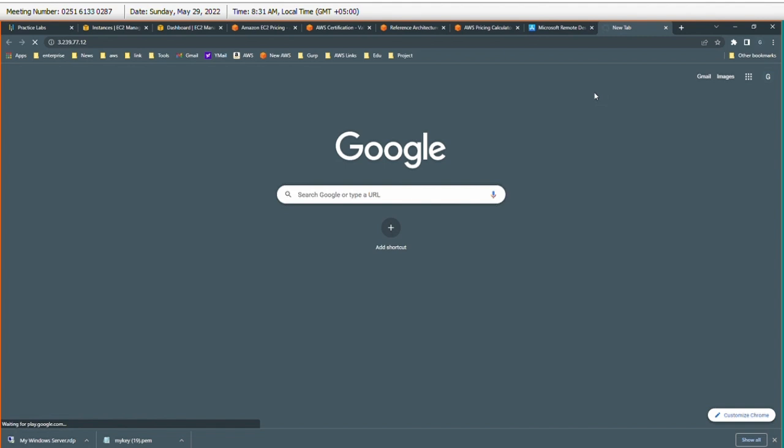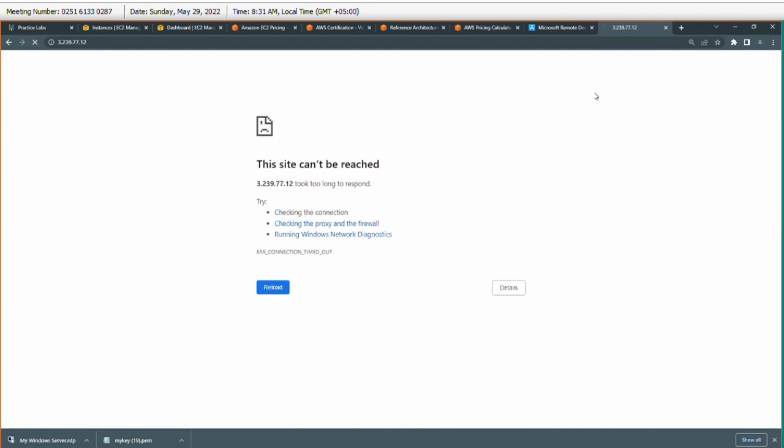Okay, and we do have full control on this particular machine. We can go ahead and do whatever we feel like. We can install any application on it. We can install any database on it. We can do any configuration whichever we like. Okay, so it's up to us how we wish to use it.